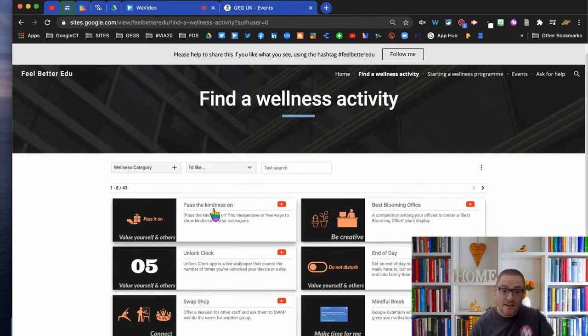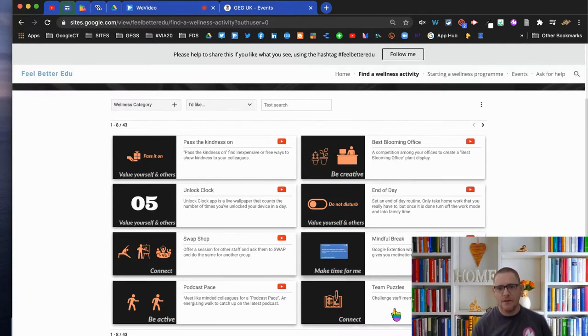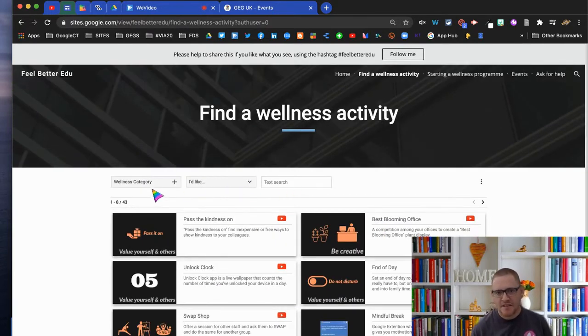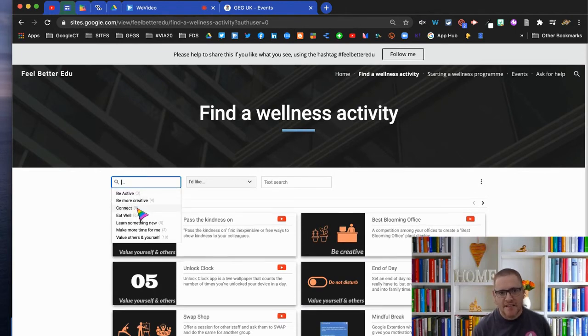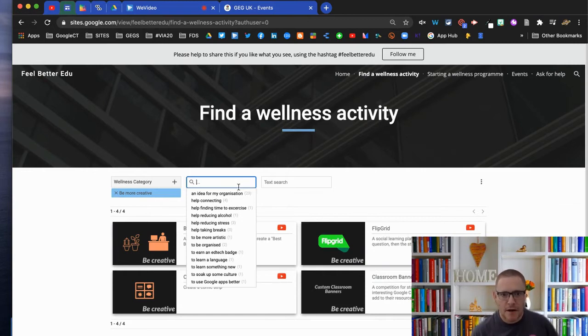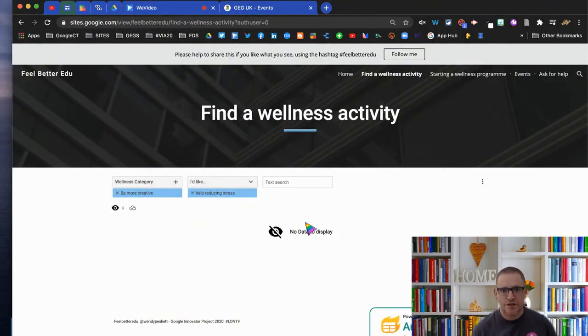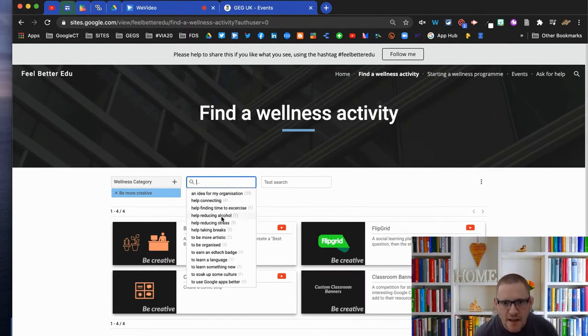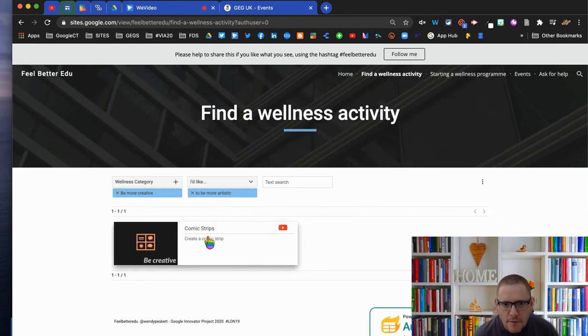So options like passing the kindness on and paying it forward, mindfulness breaks, team puzzles, podcast pacing, things like that. So this is completely searchable by category. For example, you might want to be more creative, and you might like to find time to reduce stress. And there's nothing come up on that particular one, but you might also decide, okay, well, I want to, for example, be more artistic. And here we get the option of comic strips. So it's completely searchable and a really useful resource for you.